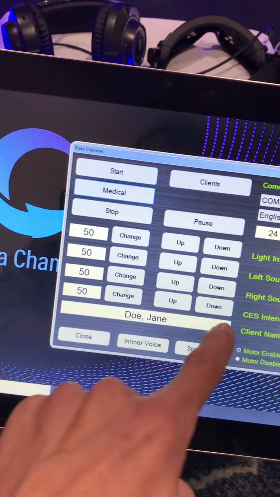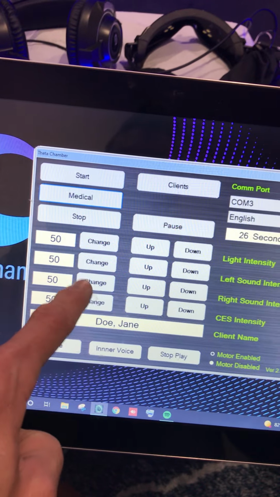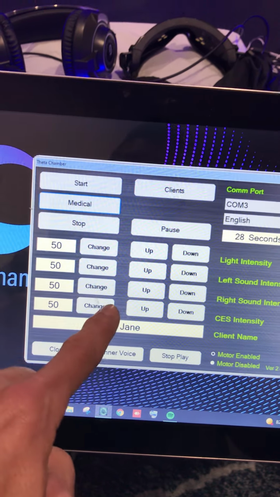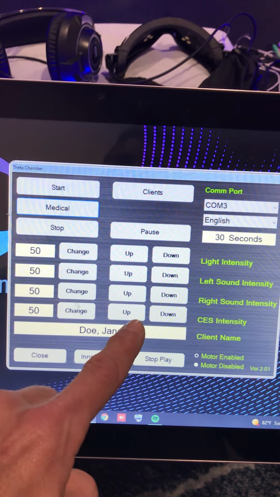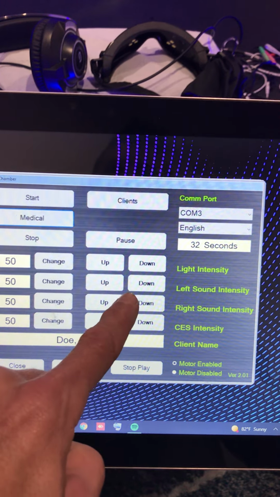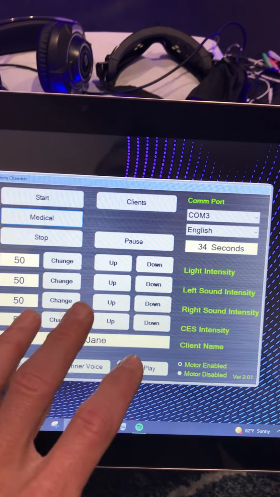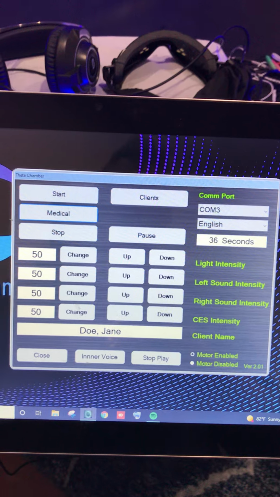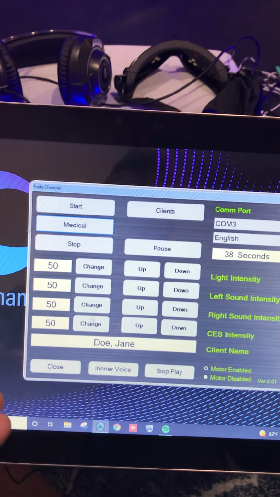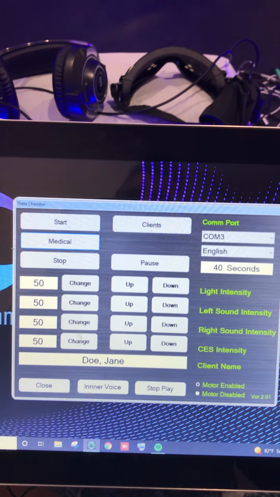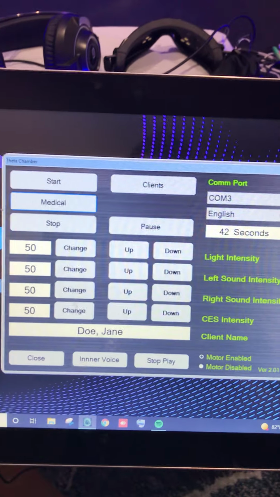And when you see these ups and downs, this just simply means when you're setting up your client, you'll be able to change the intensity or volume level or brightness on all these different things. Once you find what's really comfortable for your client, then at that point, you can just save it into the system and that'll be run for them anytime. Of course, you can always edit and change those things in the future.